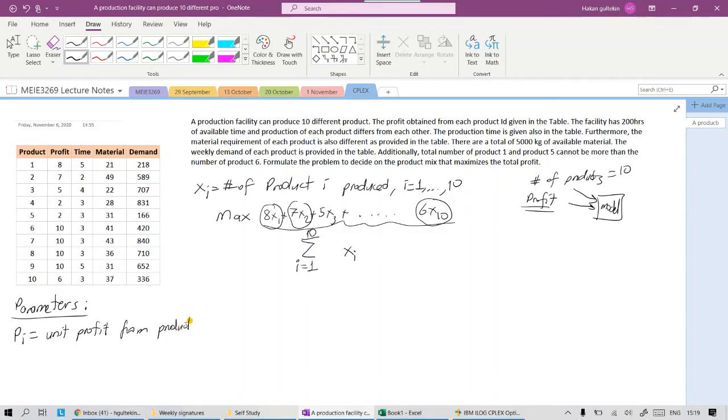from product i. Okay, so it means that P1 is equal to 8, P2 is equal to 7, and P10 is equal to 6. Basically, my objective function in compact form is the sum of Pi times Xi. We are trying to maximize this. And subject to, it says that there is a total available time in our facility of 200 hours, and the time for producing each product is different from each other.